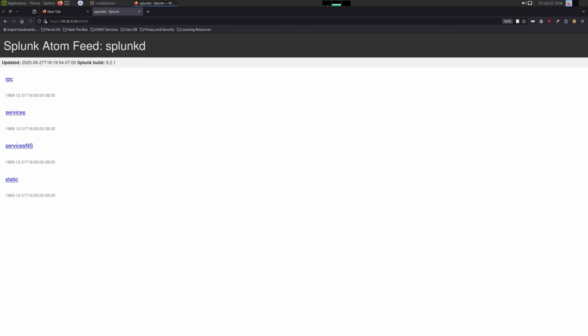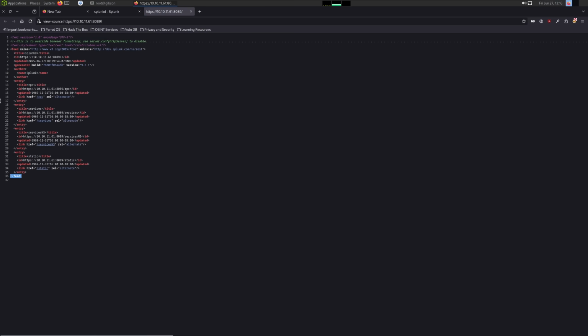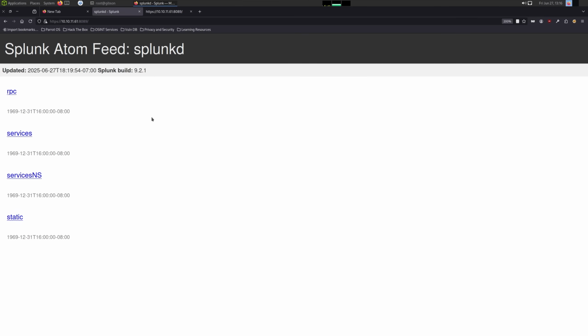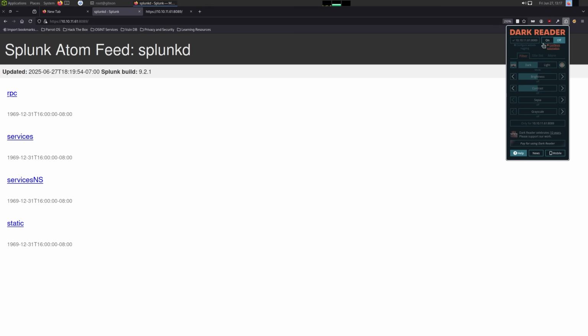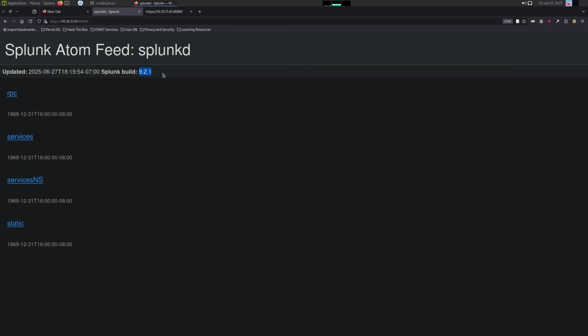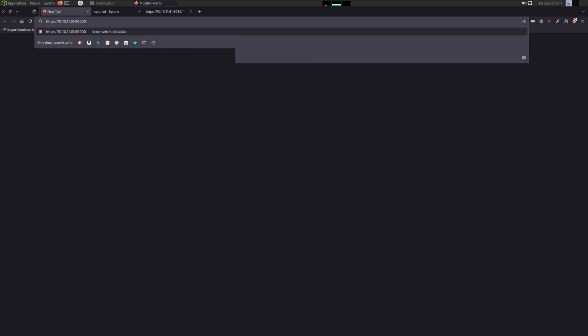So 8089. And it looks like an Atom feed. I think this is just XML data. But the key thing is it's telling us something. I'm going to turn Dark Reader on. There we go. It's telling us the Splunk build is 9.2.1. So we actually have the version of Splunk here, and that is handy because if we go to the Splunk page on 8000, this was not HTTPS.